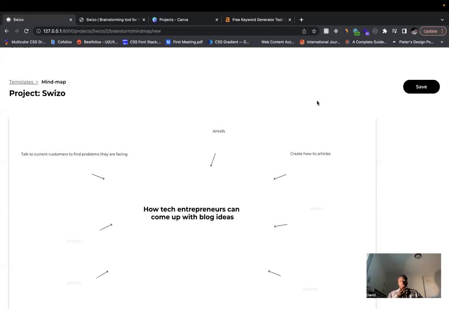So these are three things that I like to do to come up with blog ideas that you can try. You can talk to current customers, talk to people you've worked with in the past, or just think of the problem that they were facing, and write an article on how to solve that problem. You can use Ahrefs as a way to get blog article ideas and keyword ideas. And of course, you can create how-to articles on how to use your service or how to use another service out there, and then tie your services or your app in at the end.